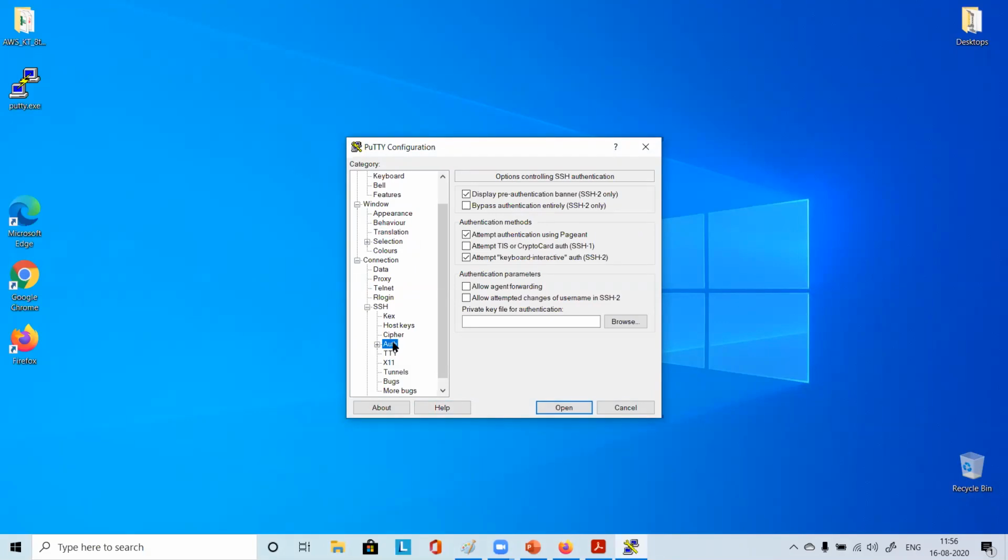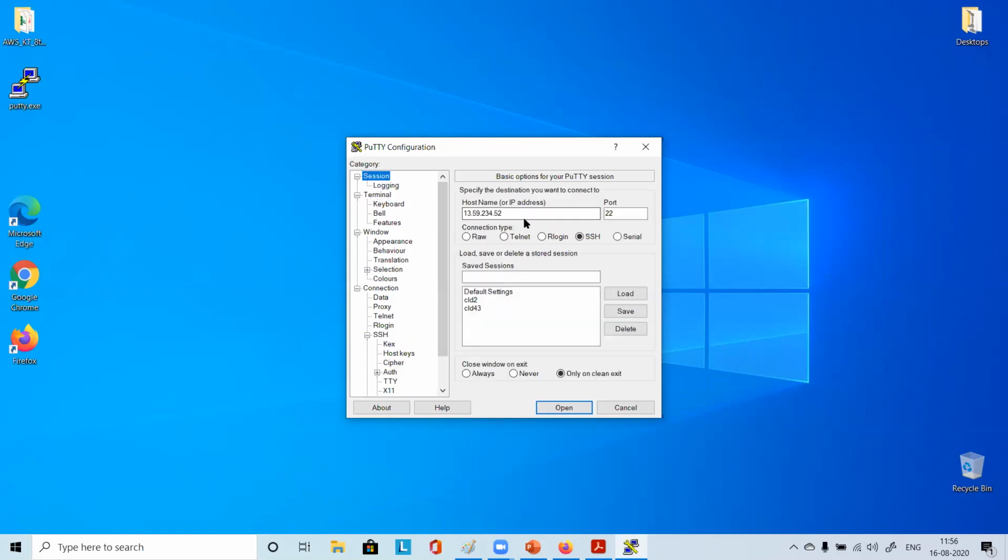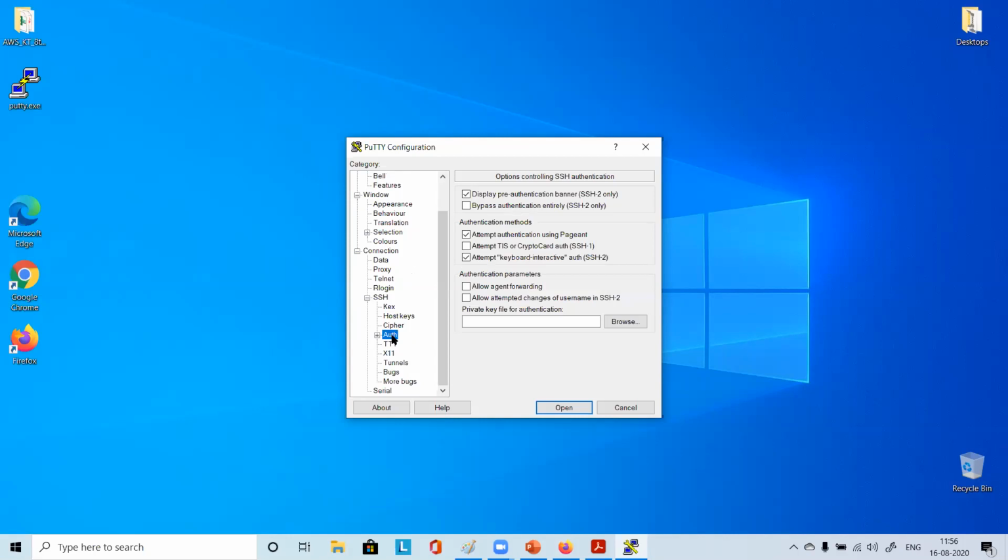Please come to this point, everyone. After pasting the public IP here in the session tab, please come down and expand this connection. Then expand this SSH. In that you have the auth option. Auth for authentication, right? Options controlling SSH authentication. So all of you are here in the auth section. Yes, Harish. Yes. Prashant? Yes, yes. Okay, perfect.